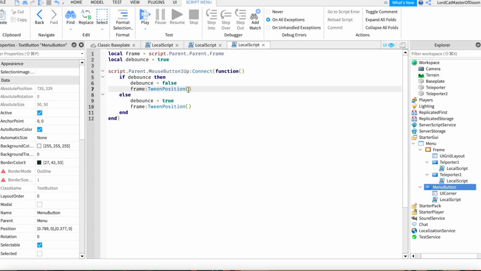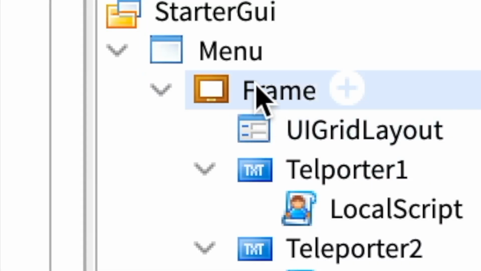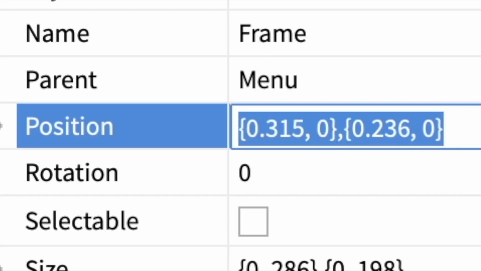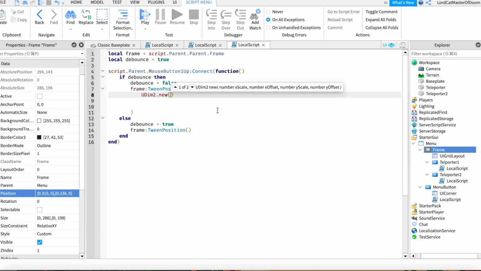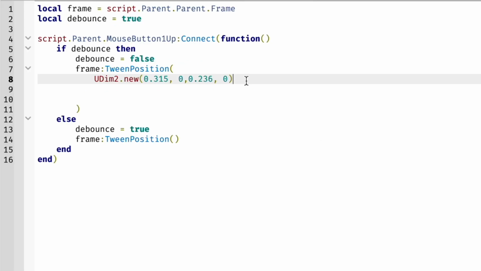Now we'll just go up here and click enter a couple of times because we got a lot of information to put in. And the first thing we have to put in is where it's gonna tween to. So in the frame, this position right here, that's the position we're gonna tween to. So you can just copy that. And then here we're gonna do udim2.new. And then we're gonna paste the position we got here, right here. And then you see these brackets right here. I don't know if they do anything, but I just make it a habit to delete those every time. So you can go through and delete those. Now we have the position it's tweening to.